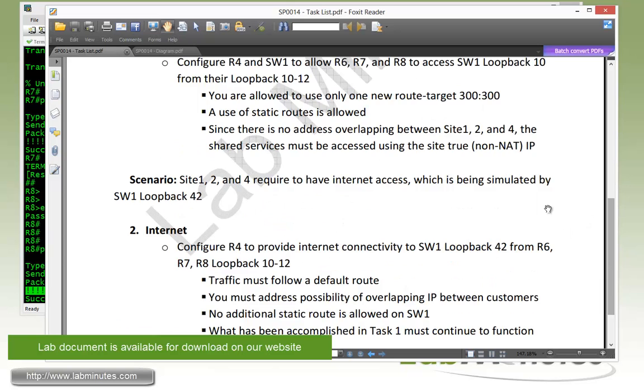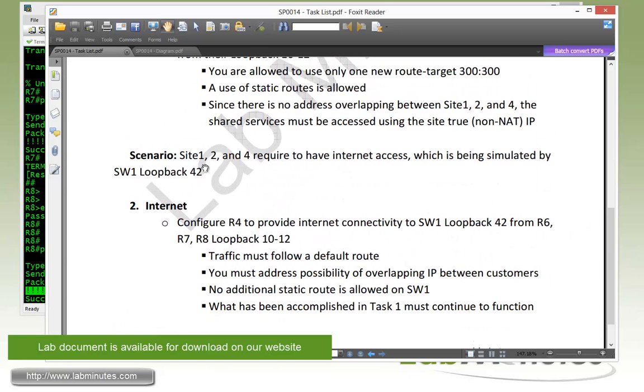Okay, moving down to our next scenario. Sites 1, 2, and 4 have a requirement for internet access, which is being simulated by the Switch 1 loopback 42. Now, task number 2, with internet: we need to configure R4 to provide internet connectivity to Switch 1 loopback 42 from R6, R7, or R8 loopback 10 through 12.